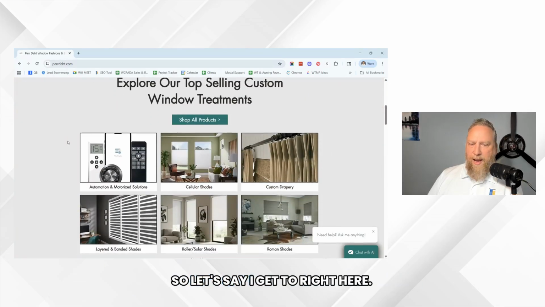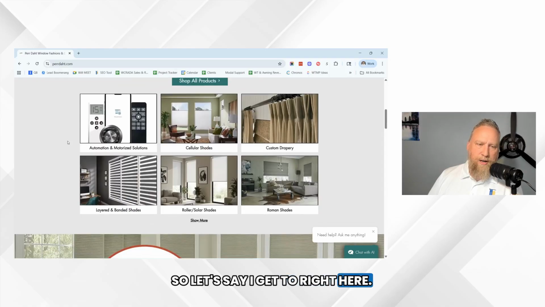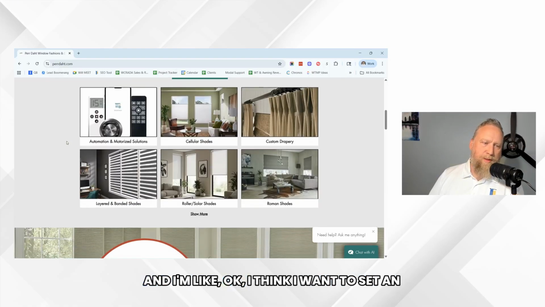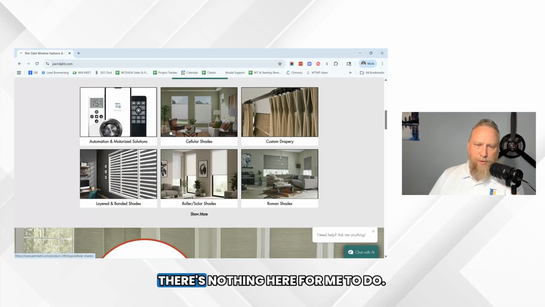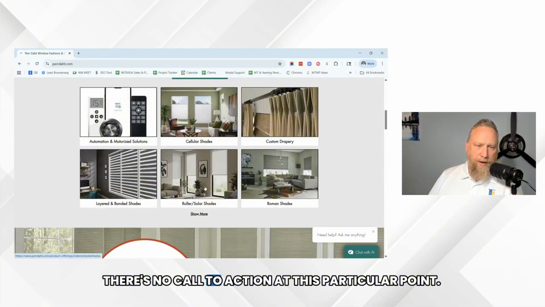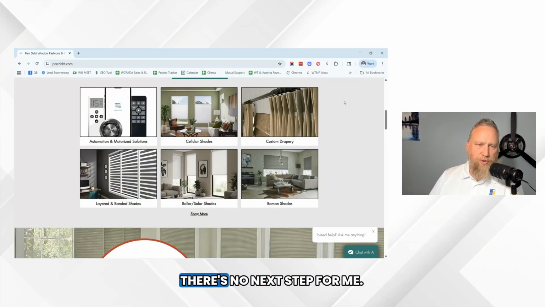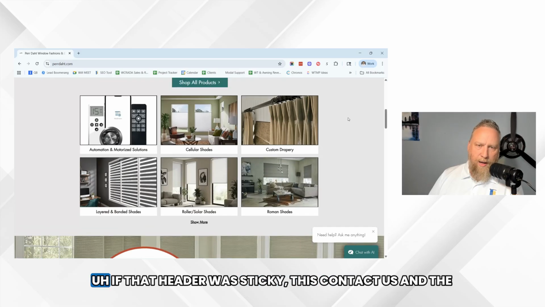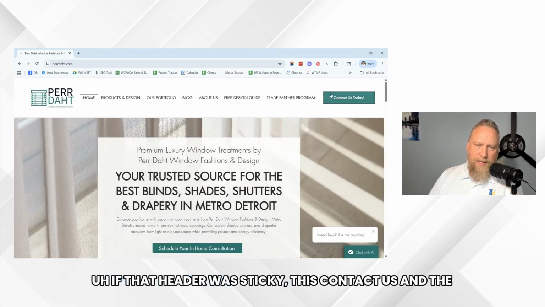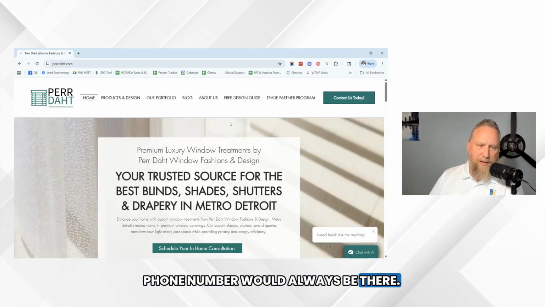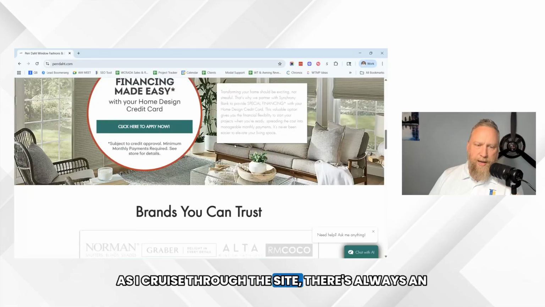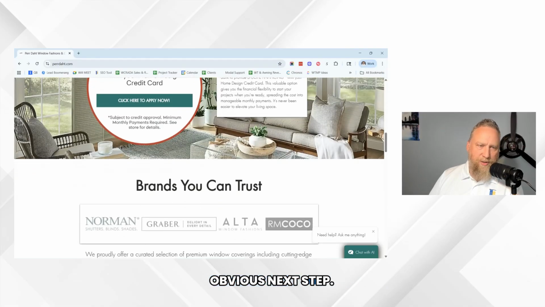So let's say I get to right here and I'm like, okay, I think I want to set an appointment with these guys. It looks like a legit company. I want to do some work with them. There's nothing here for me to do. There's no call to action at this particular point. There's no phone number. There's no next step for me. If that header was sticky, this contact us and the phone number would always be there. As I cruise through the site, there's always an obvious next step, right?